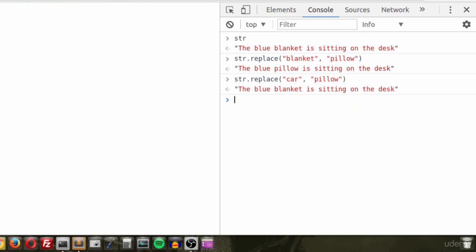Now, here's one more thing, is with strings, we can concatenate them. That means to take one string, one sentence, and append it to another string or sentence.